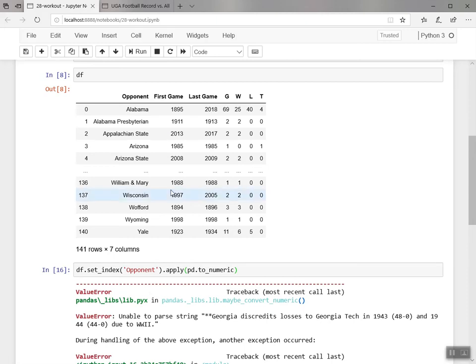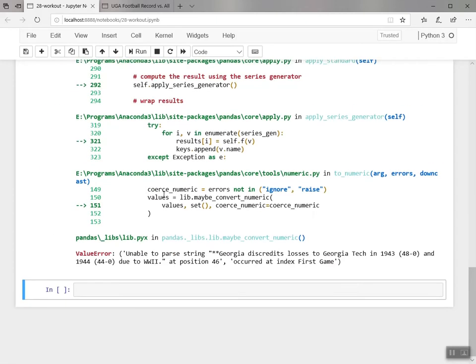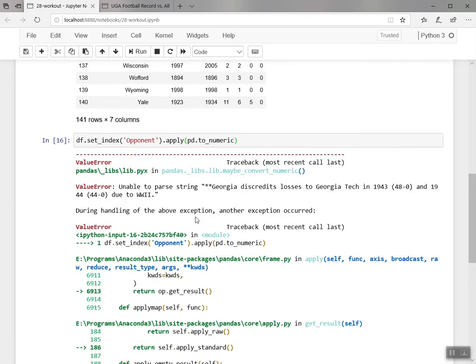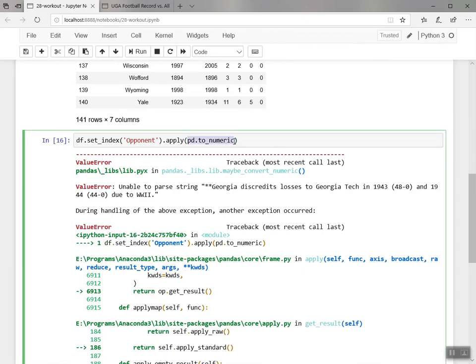The problem here is that this function's default behavior is to raise an error whenever it cannot convert the value to a number. In this case, it cannot parse a string to a number, obviously, so it's going to raise an error. We want to provide an optional parameter called coerce to make it create a null value instead of raising the error. So what I'm going to do here, I'm going to create an inline function.